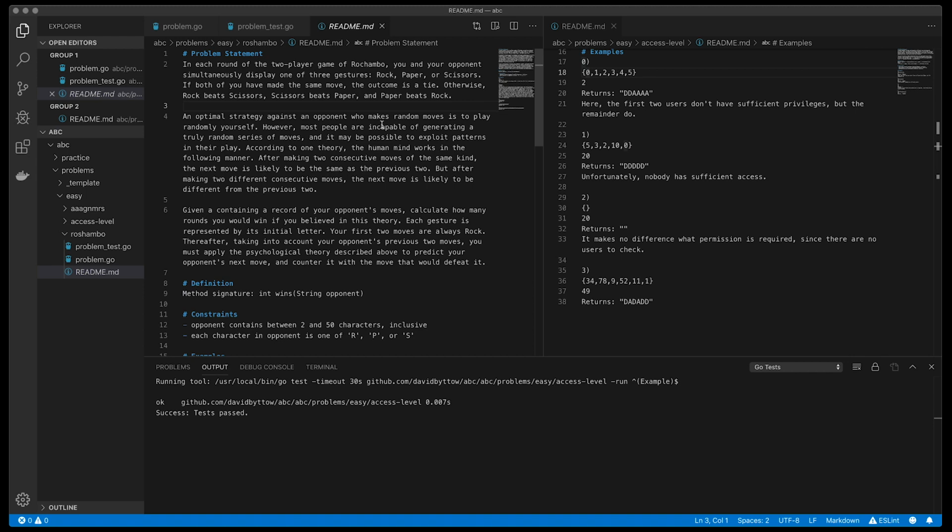So the strategy we're going to take here is, after the opponent makes 2 consecutive moves of the same kind, the next move is likely to be the same as the previous 2. That's the assumption we're making. But after making 2 different consecutive moves, the next move is likely to be different. So if the opponent does rock and then paper, then we assume the next one's scissors. If they do rock and rock, then we assume it's rock. And if it's not, then we go from there.